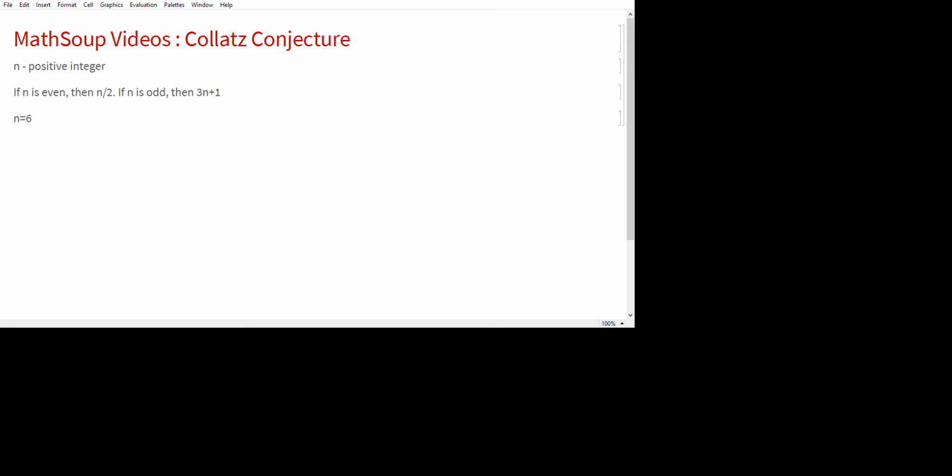Now since 6 is an even number, I'll divide it by 2 to obtain 3. Now you'll repeat the same procedure on this new number 3. Since it is an odd number, we'll multiply it by 3 and add 1 to it. So 3 multiplied by 3 is 9, and when you add 1 to it, you get 10. Now since 10 is an even number, again we'll divide it by 2 to obtain 5. And since 5 is an odd number, you multiply it by 3 and add 1 to obtain 16.